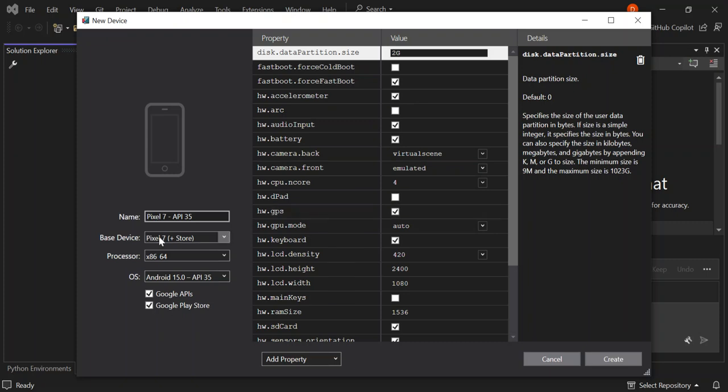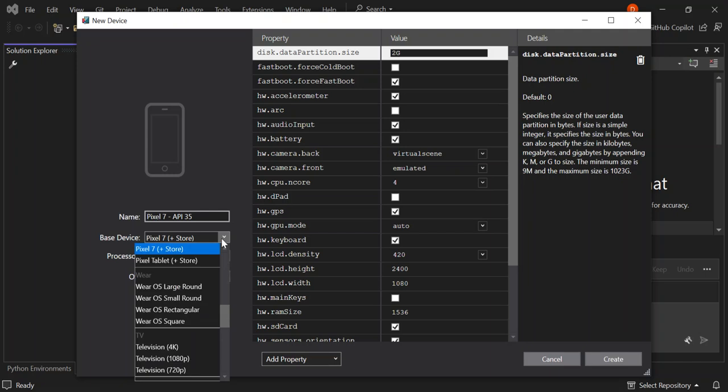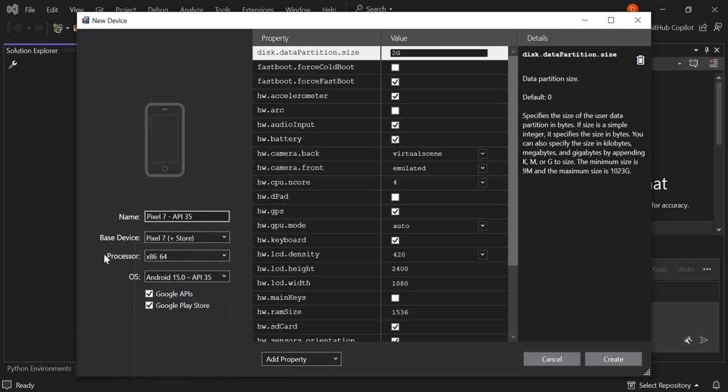Here you can change the name of the emulator if you want, and the base device. You can choose whatever base device you want to use, like the television, the Wear, the tablet, phone, whatever you want. Once you've selected that, you can also select what processor to use, the x86 or the ARM 64, whatever version you want. Some of the versions support Play Store, so obviously, if you want to use the Play Store, you can select that as well.